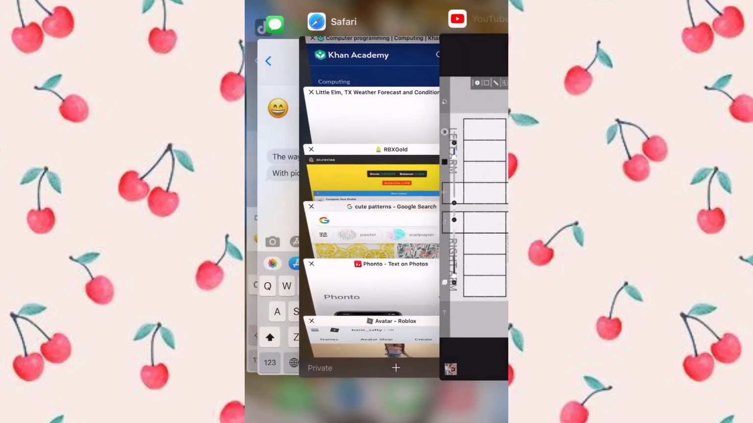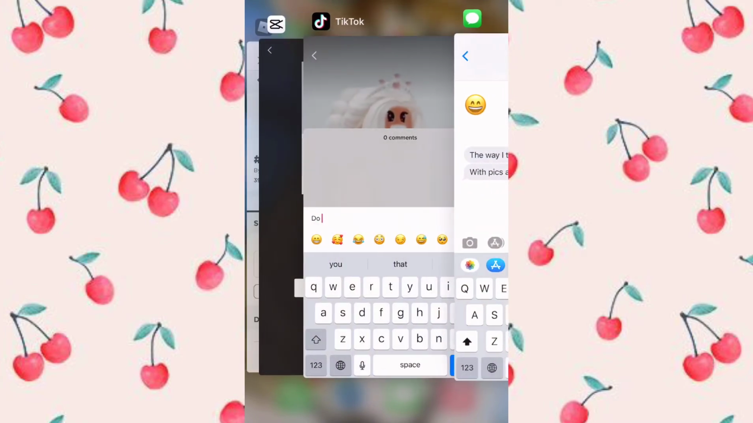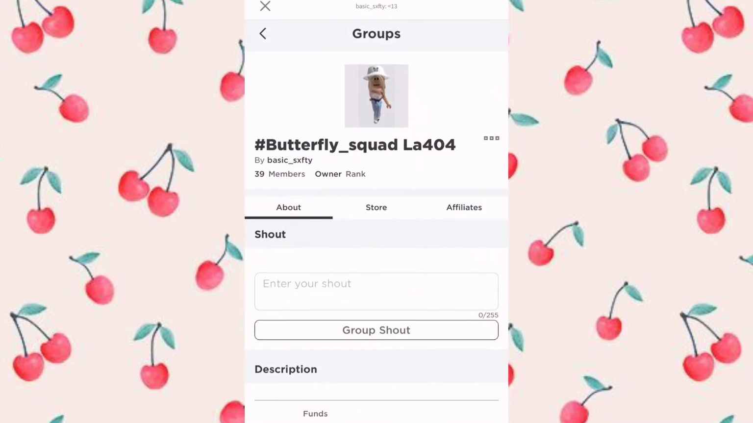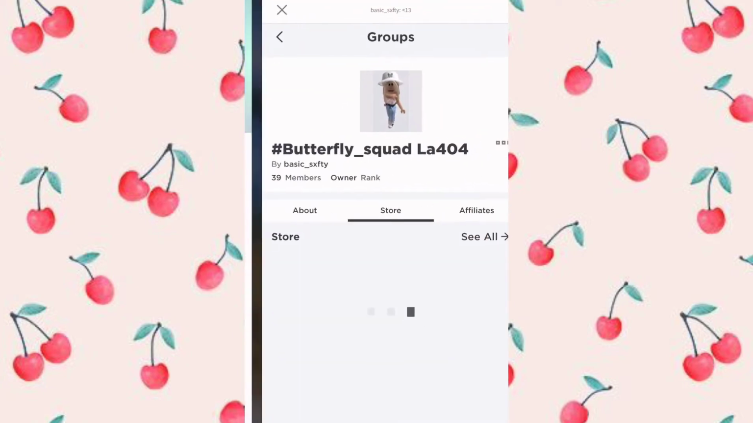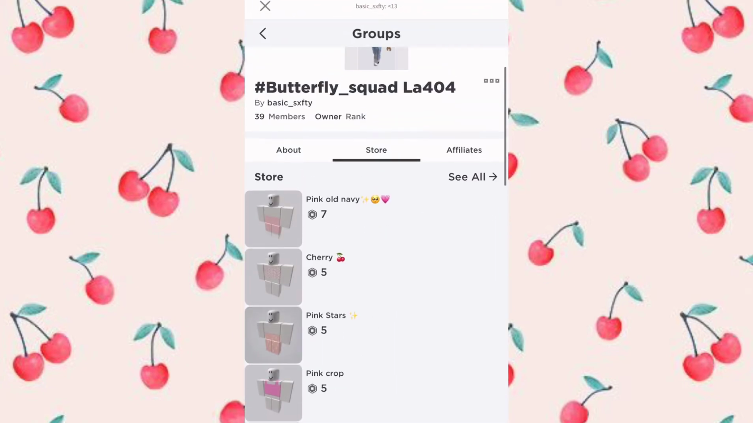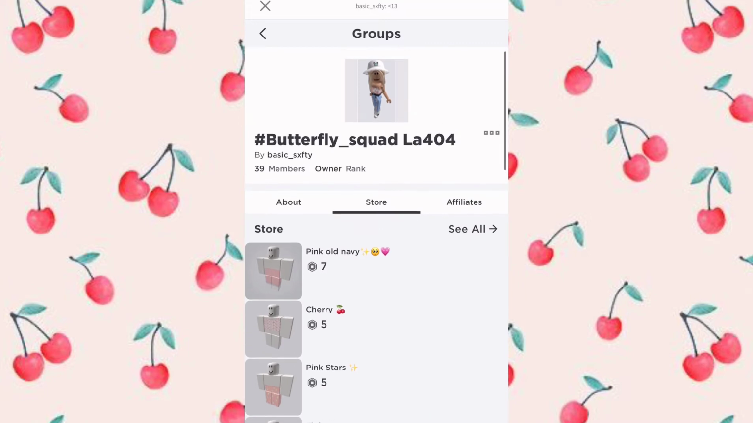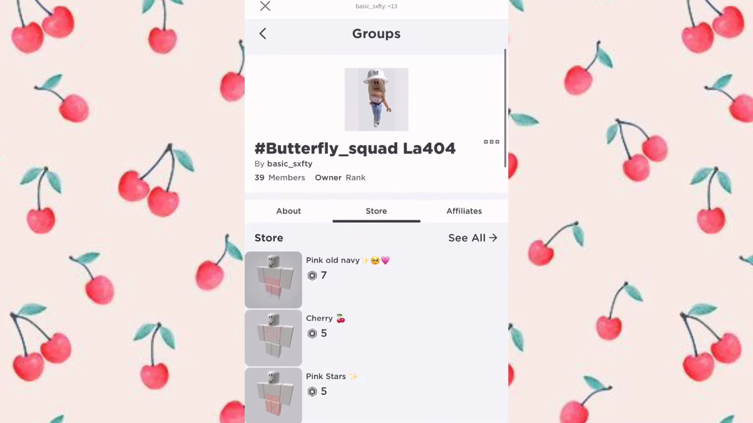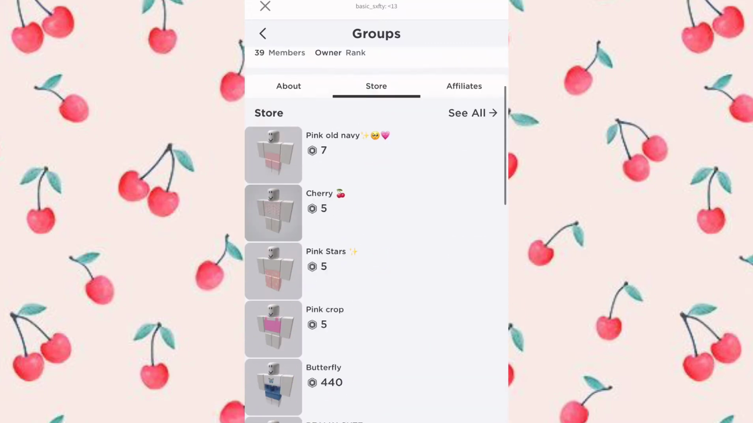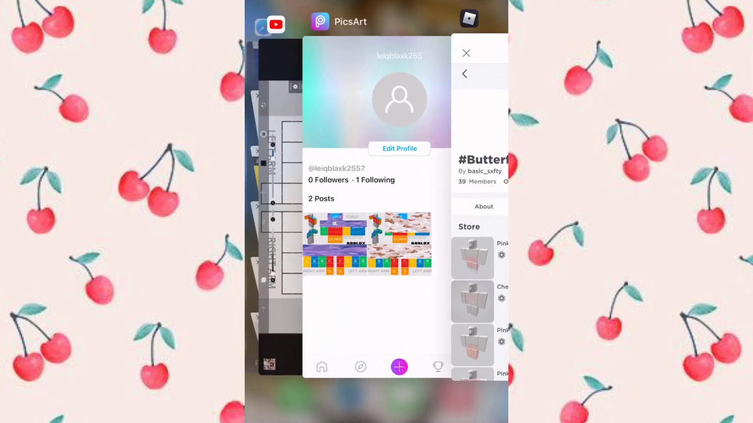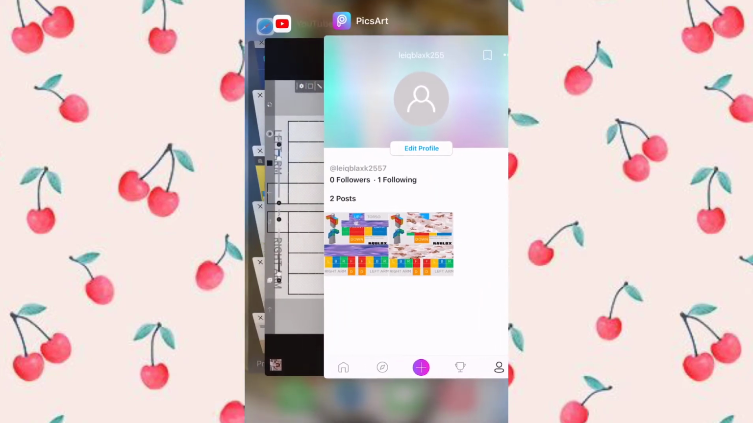Roblox Studio. Not Roblox Studio, because that's not even a thing, is it? So that way is not going to work for me, as you can see. I did make some other shirts and pants. The pink stars, the cherry, and the pink on navy are the best ones out of all of them.